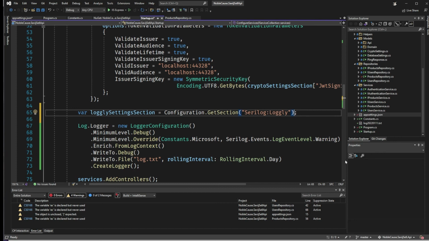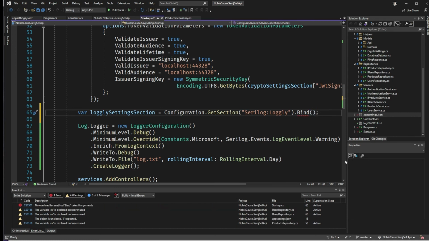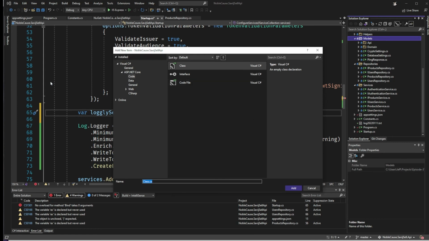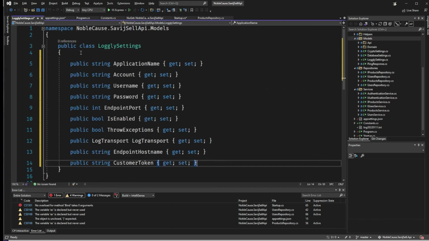Now, what I can do here at the end is a Bind. Anything that I put inside here, it will take all of the items that it gets from GetSection, read all those Loggly values, and try to bind them to an actual object. Well, I don't have a model to hold that yet. So let's go to Models and do Add Class. That's off the screen, but you should know how to add a class by now. And we're going to call this LogglySettings.